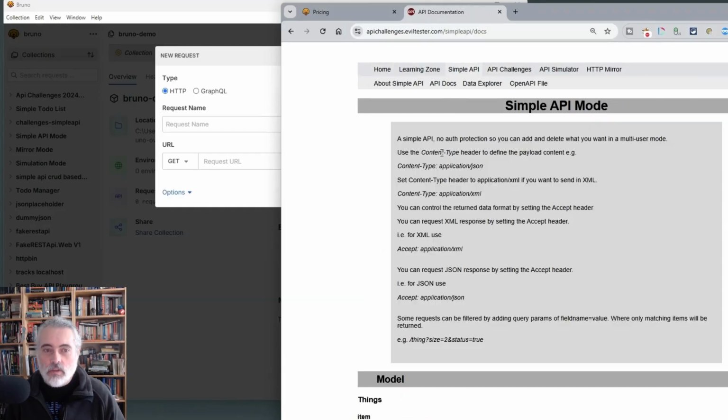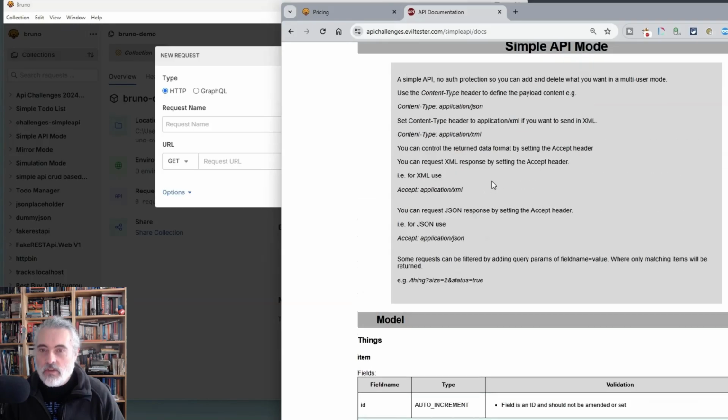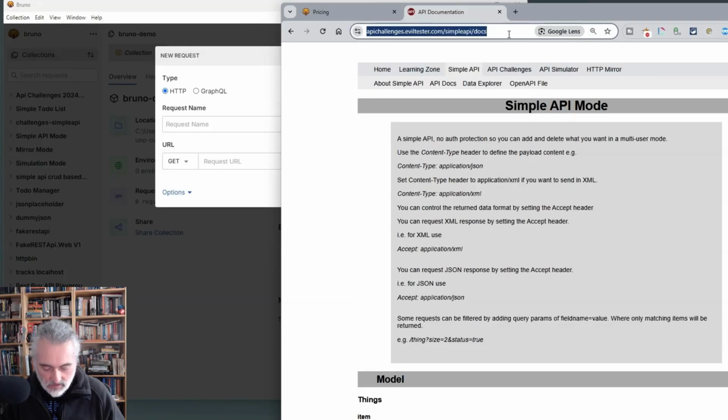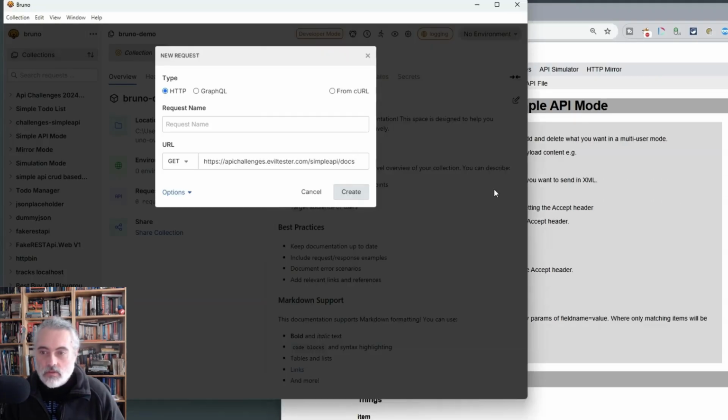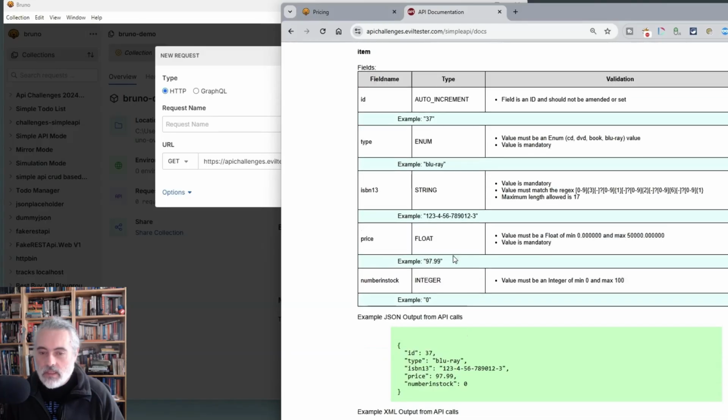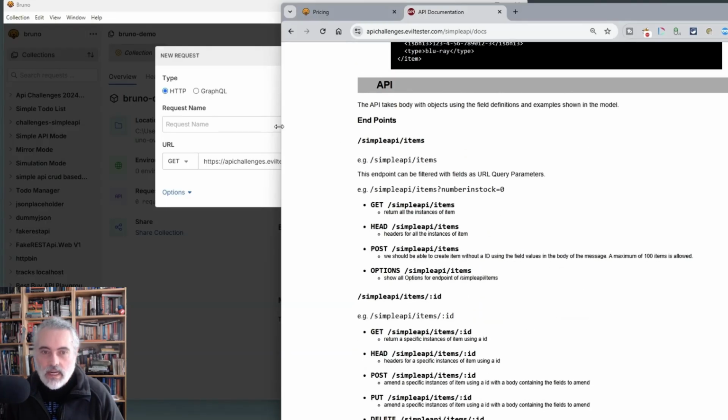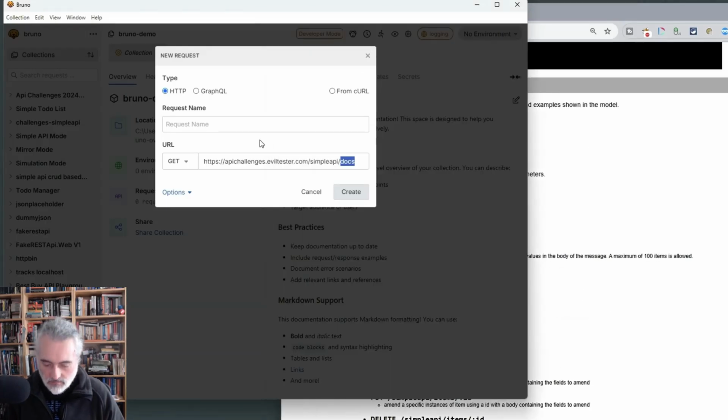So let me get the API docs for this up. So the URL here is, and it's not docs, I'm going to make one of the GET requests and I will use the items. So I'm just going to call this GET items.